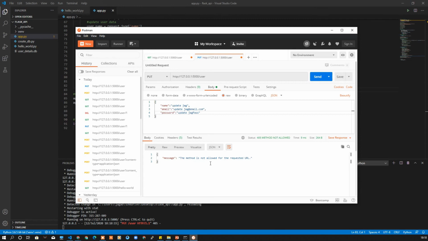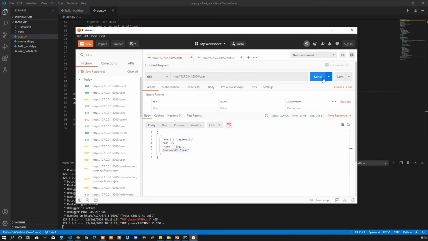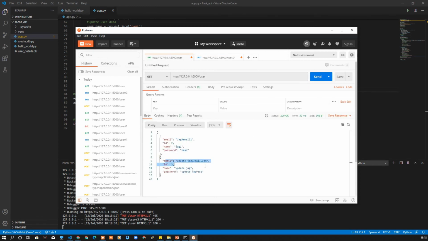This method is not allowed. PUT method with /user. I forgot /user/user id. My user id is 3, I think. Yes, my user id is 3. Send the request. Data updated for the user 3. Get all the users. Okay, user 3 has the updated email. This is our user, we have updated it now.